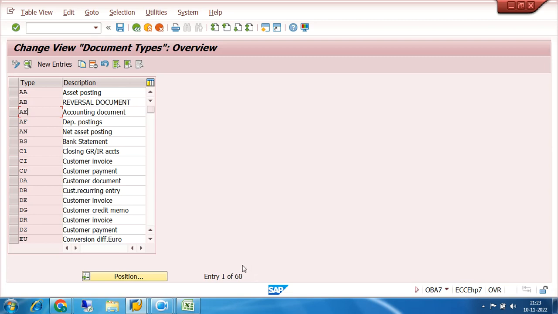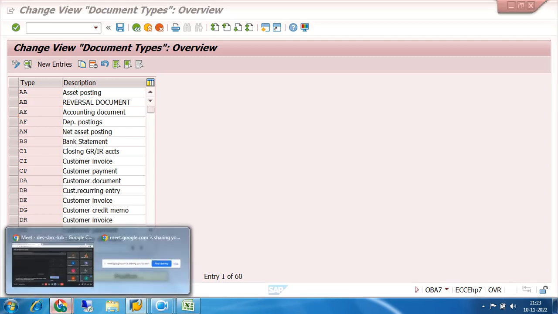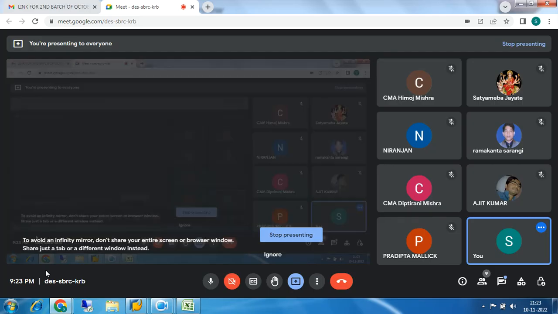So any other queries? You have the understanding, you can configure. All of you can configure the same in your system?